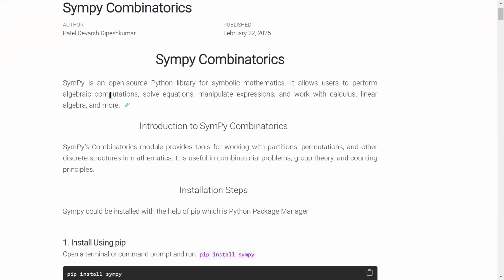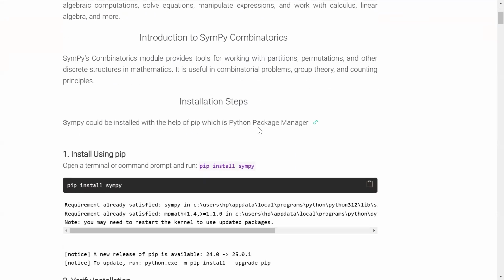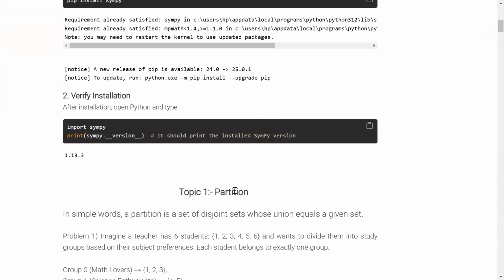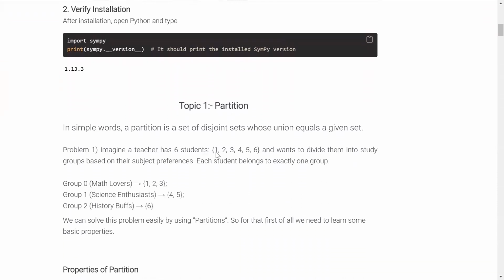SymPy is a powerful Python module which is used for symbolic mathematics. It helps to solve problems related to permutation, combination, partition and many more. We have shown 4 practical applications in our website. Through this project, we explored the important uses of this library with code examples and real-world applications.